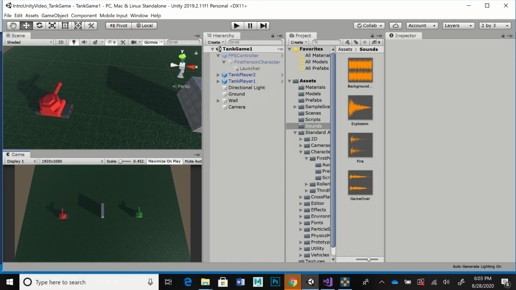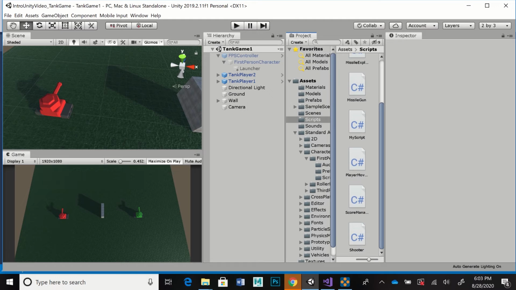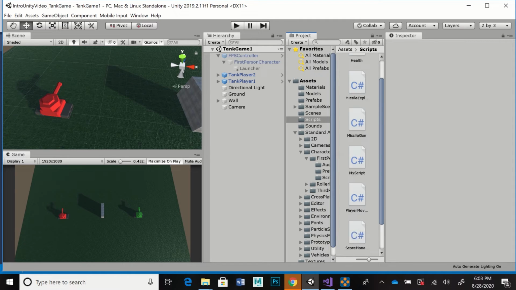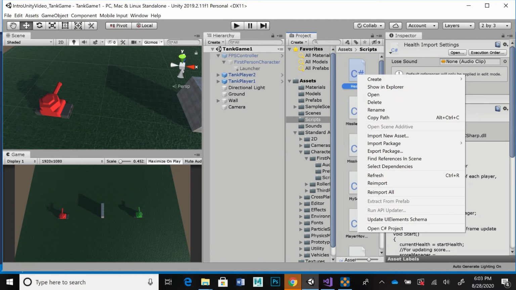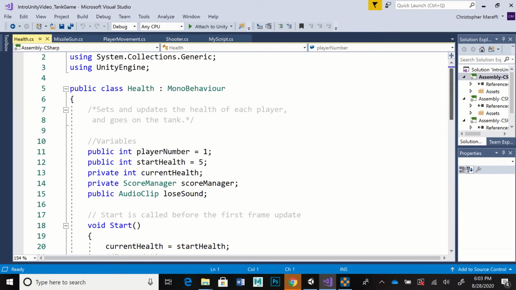So we looked at the shooter script. There are other scripts in the scripts folder. There's a couple of other ones that I definitely want to add and that I gave you. One of them is a health script, and the other one's a score manager. So I'm going to go ahead and open the health script so we can look at it.